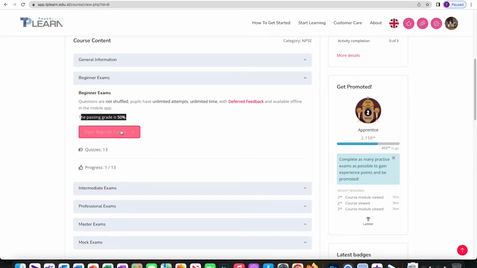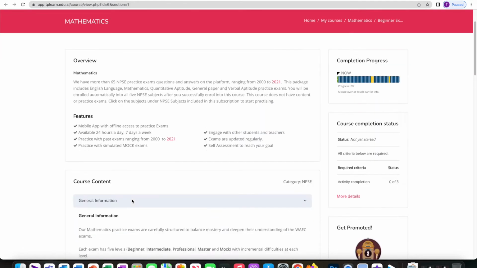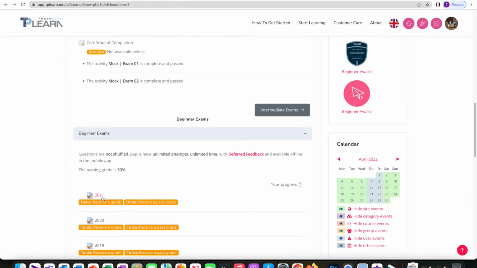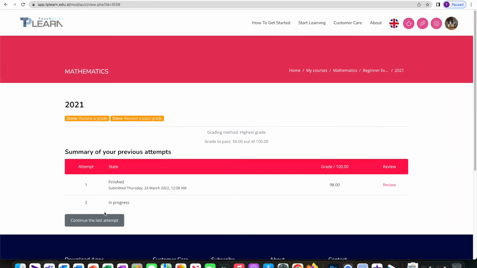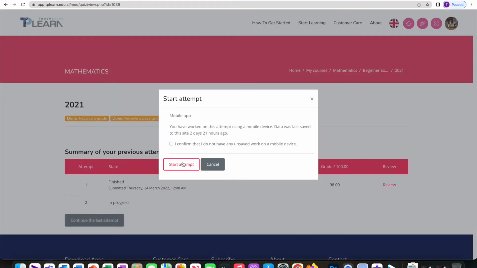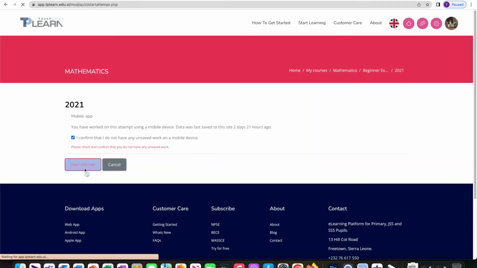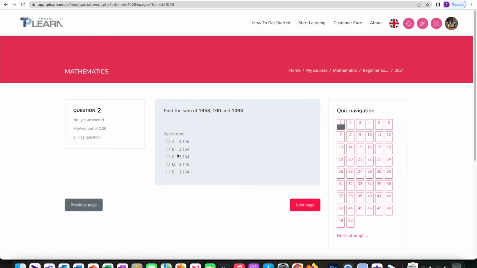Also, in the beginner, you do not see the answer right away. You get the answers all the way at the back. So you take all of your practice exams. When you submit, then you get the feedback telling you what is right and what is wrong. And then next, you go to intermediate.